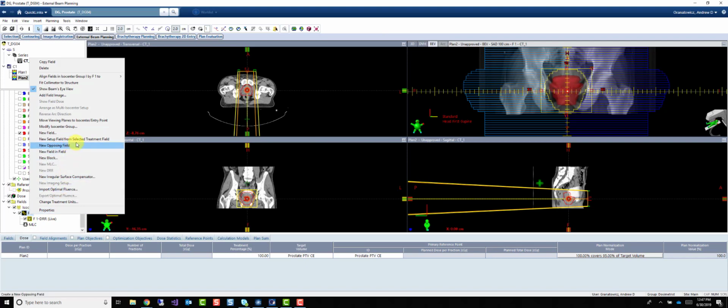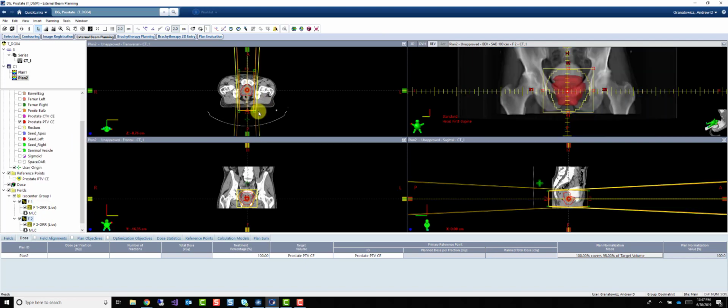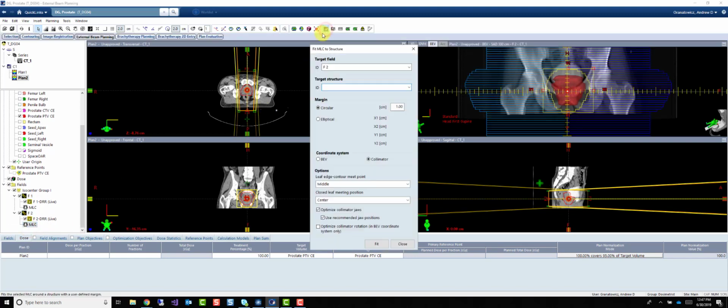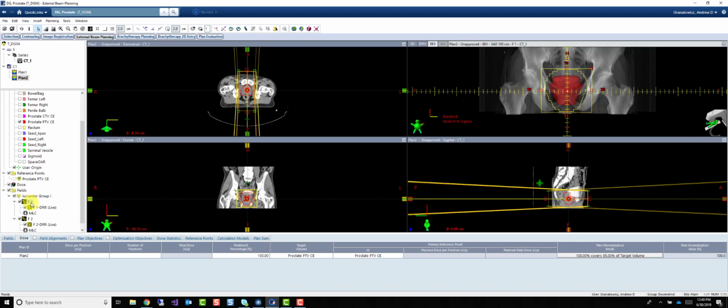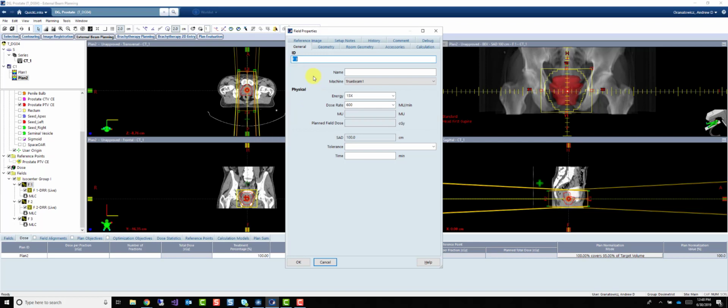Let's create a new opposing field for our PA beam. Let's redo our auto surround. Now we're going to do a right lateral for this 3-field plan. So let's click on F1. I'm going to copy and paste that by using Control C and then Control V. You can rename your field, but I'm going to leave it default F3 for now.